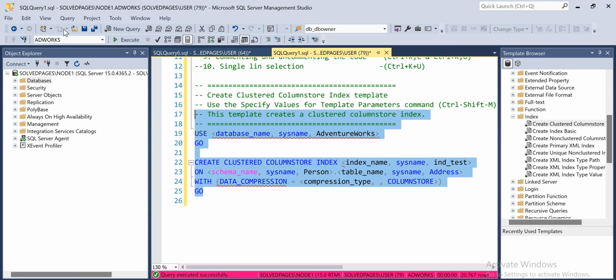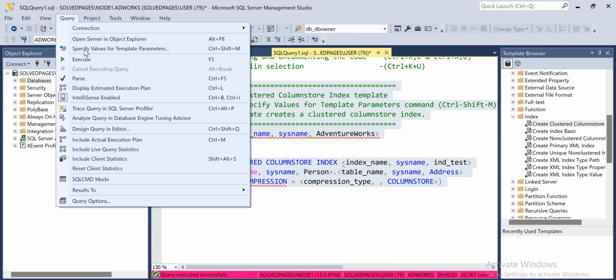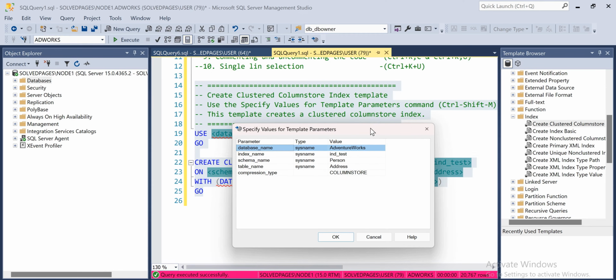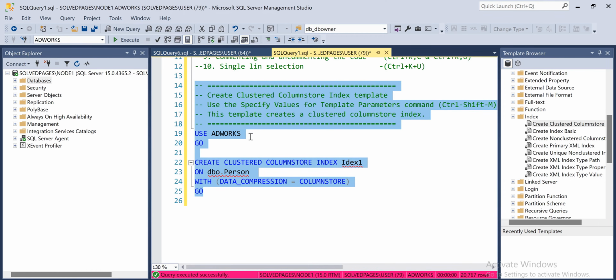If you want to change the values here, you have to go to Query, Specify Values for Template Parameters. Just select this one, and whatever you need to change, you can change here. Database name, like AdventureWorks, I'm changing this. Index name should be index 1. Schema name should be, I think, dbo, and table name person. So all the details you can see here.